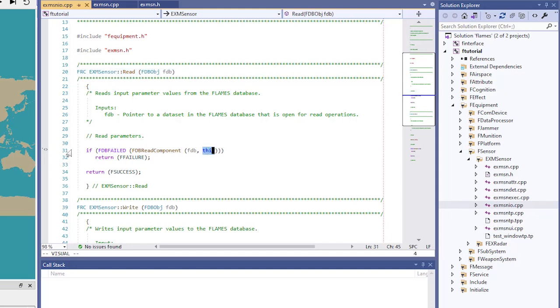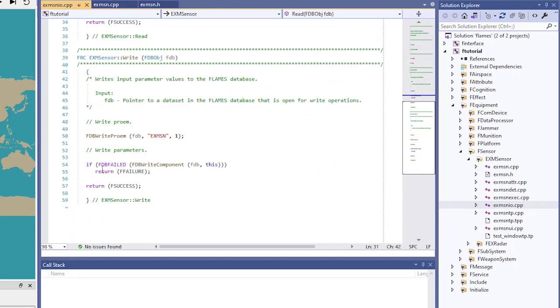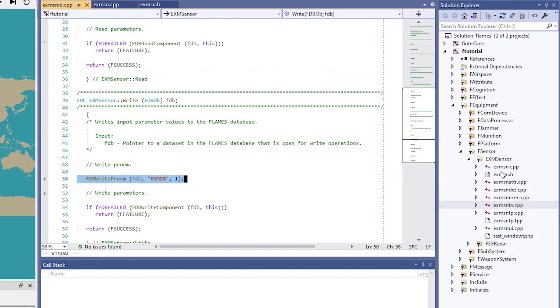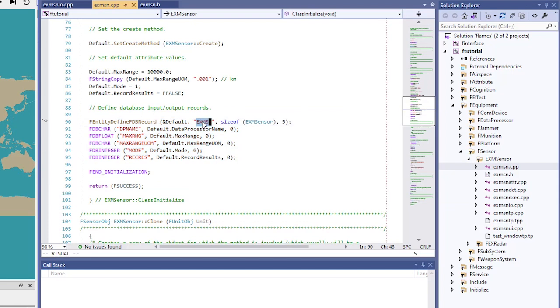And no matter how many fields you have in your data structure that you want written to the database, as long as they are contiguous within that data structure, this one call will read all of them. And similarly, this one call right here will write all of them. Now, when you write, there is this little thing called a proem, which tells Flames in the database, in the data set, that you're getting ready to write one of these records, the record that is defined here, one of these records right here.